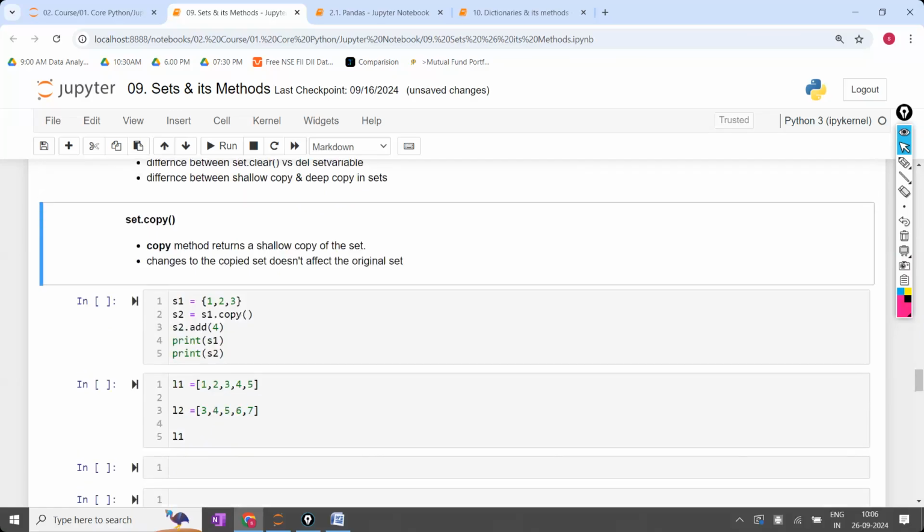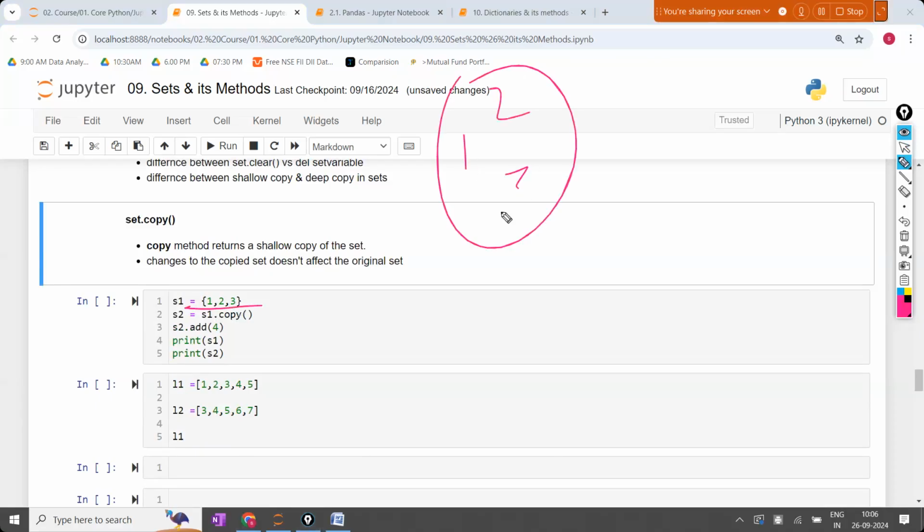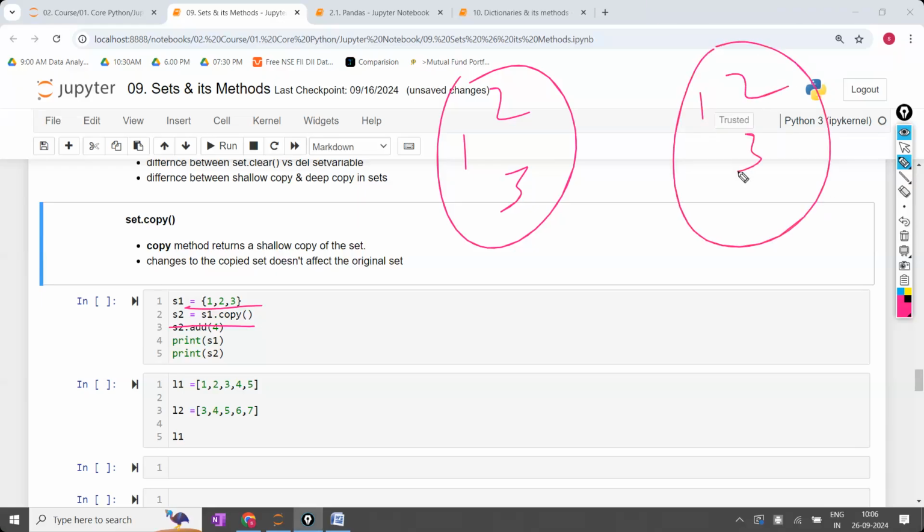Right? Next, set.copy. What is list.copy? It is going to create a new object of similar values. It will take the values, but it will create a new object. Values are similar, but the object is new. Same logic is applied. First S1 is equal to {1, 2, 3}. S2 = S1.copy(). Whenever you use dot copy, it means take the values and create a new object. It is going to take the values of S1 and create S2. Now S2.add(4). Here you are adding the 4. Now print S1. In S1 what is there? 1, 2, 3. In S2 what is there? 1, 2, 3, 4.